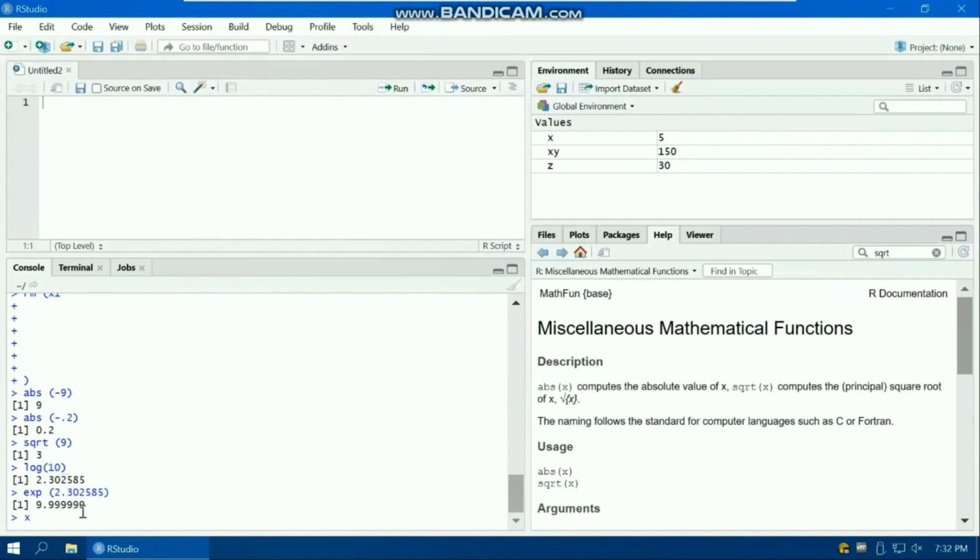The next example is, for example, if I type x, R will return the value of 5. If I type upper case X, it will not work, because we don't have an upper case X. We only have the lower case, because R is case sensitive, so the object is not found.